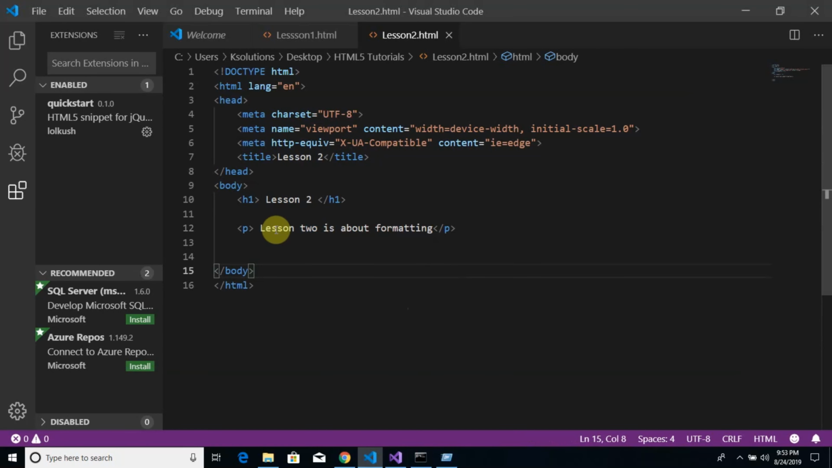Now if I need to bold this 2, for instance, I need it to be distinct from the rest. What do I have? Do I come in here and make this a heading? If I make this a heading, this one will move to the next line and this one will move to the next line. So that's not an option.